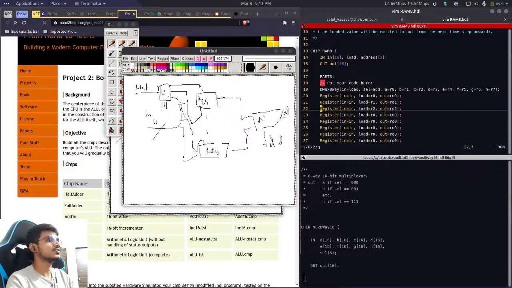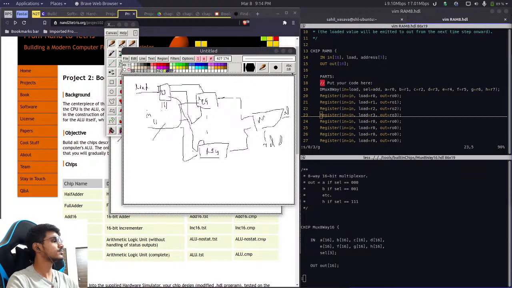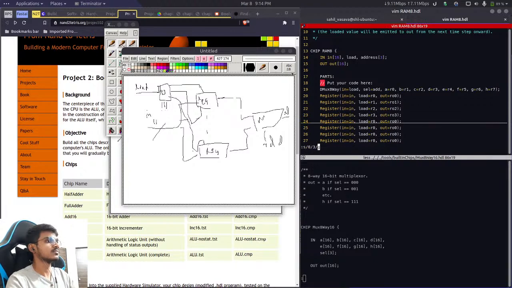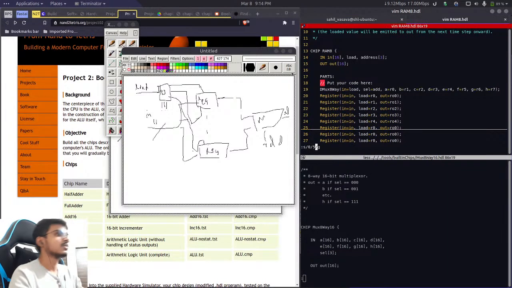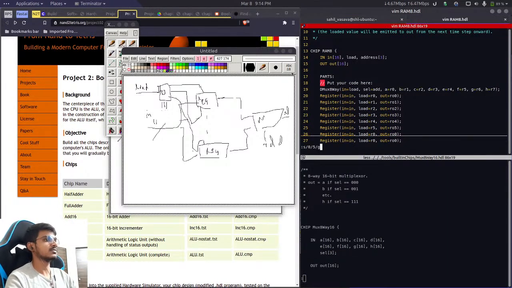This will be 2. This will be 3. Four, 5, 6, and 7. Good. And we have this logic and this logic.